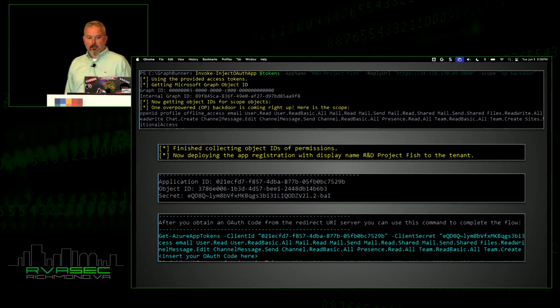They have one called OP Backdoor, and OP Backdoor picks a number of different lower-level privileges, but pretty meaty kinds of things.